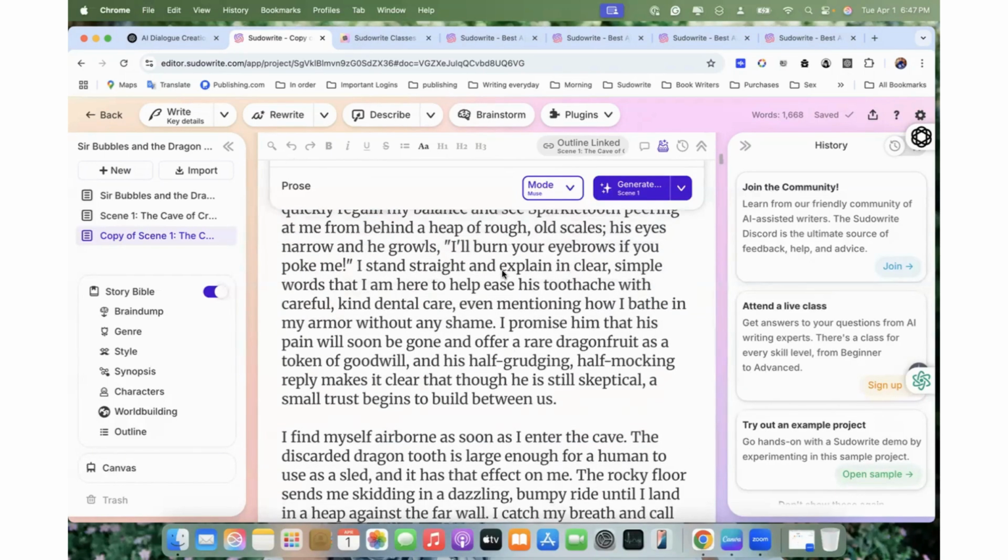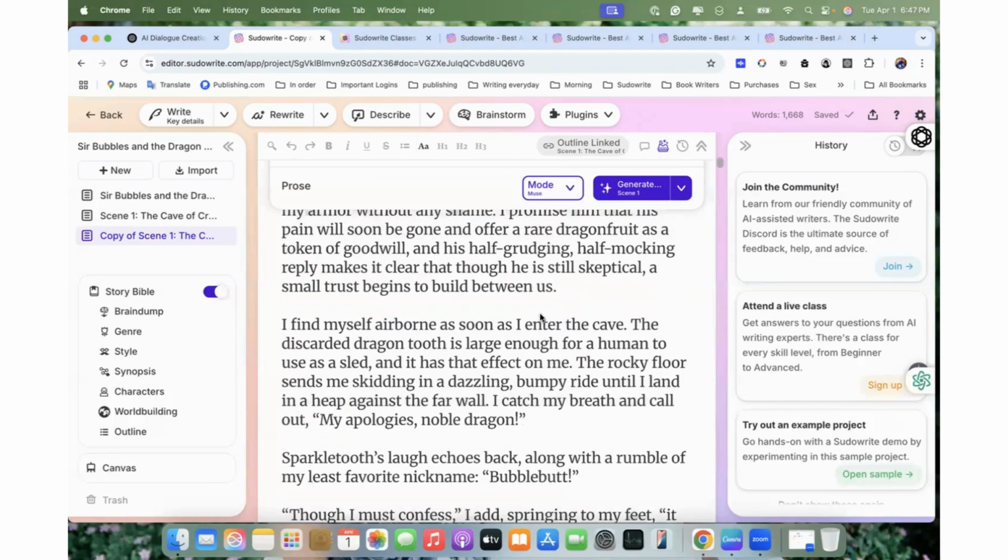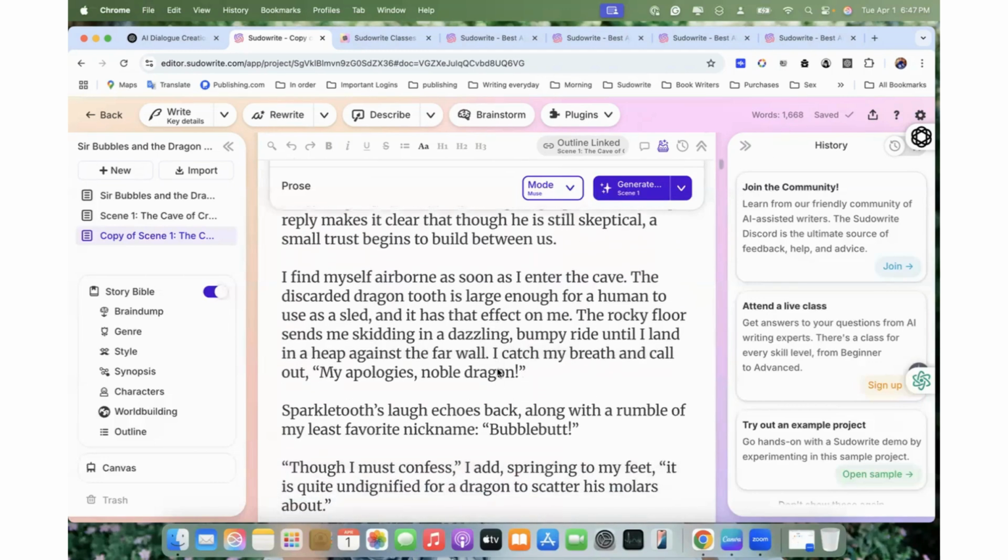Okay, so he's telling a lot of things here, and this I will switch. I want this in dialogue. I don't want him to tell me what he's going to be doing. But we have a lot of words, so let's see what's going to happen.